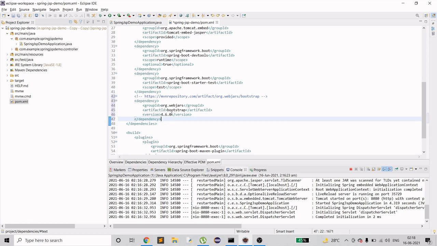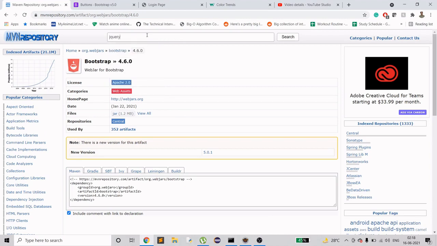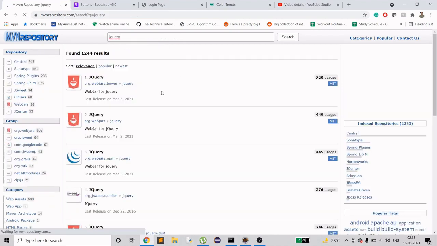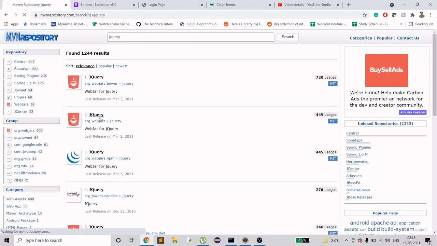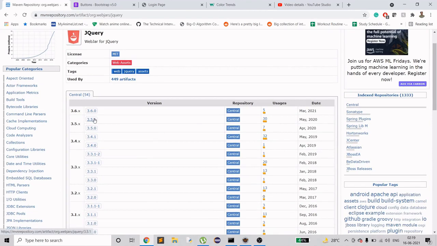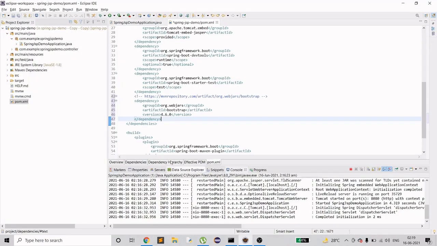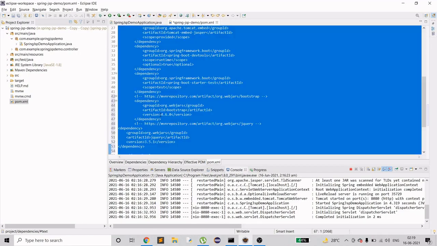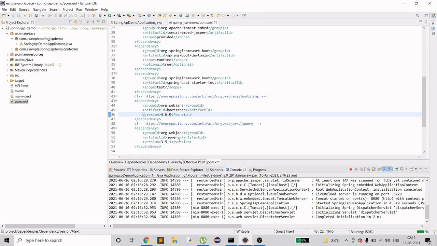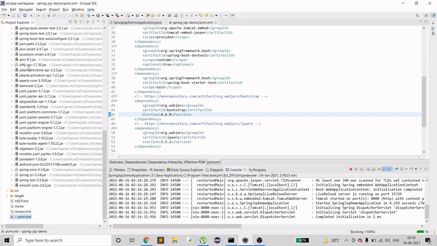To make that work for Bootstrap, we need jQuery also, right? So we'll do a search for jQuery, and we need org.webjars. You can check any version. I'm going to choose this one and paste it here, save this, and you will see these two dependencies in the WebJars folder.